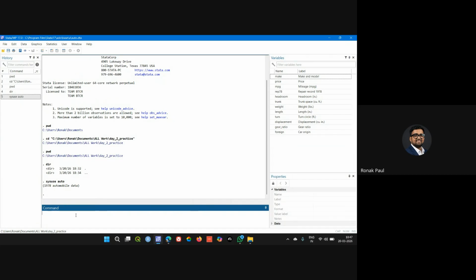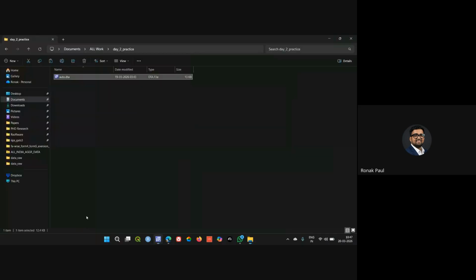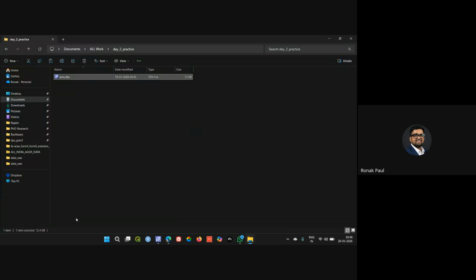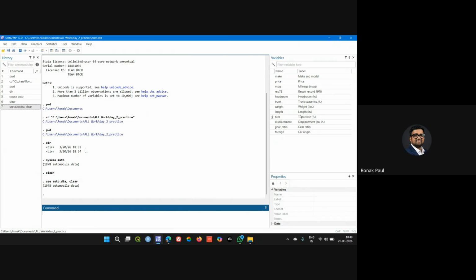And for those who already have the data, you can go ahead and start with loading the data using the use command. As we were told yesterday, whenever we have a Stata data set that ends with the extension .dta, this is basically a DTA file. To open it, you simply write the command use auto.dta, clear. Since we are already in the working directory and the data set is already there, you just need to tell Stata to use this data set. The option clear means that any previous data set will automatically get deleted from Stata and it will start fresh. When I type this command, you see the same data set is being loaded here.